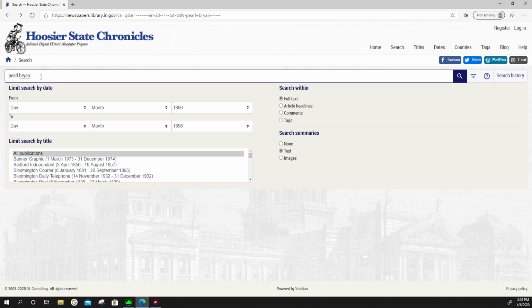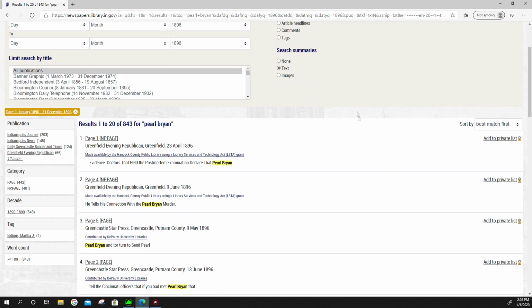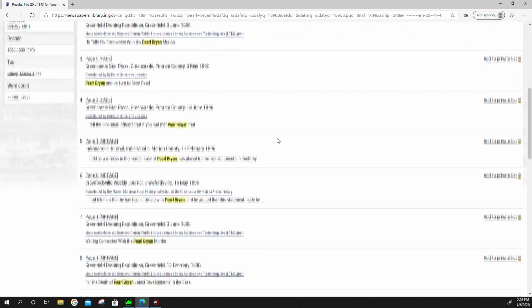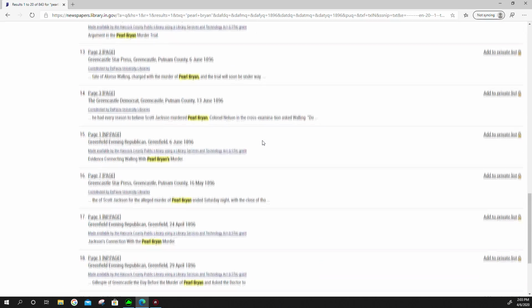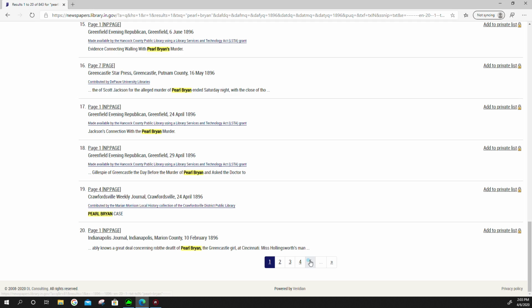So if you really wanted to refine your search, put quotes around it. What that does is it locks it in and says, I'm only going to look for when Pearl and Bryan appear side by side. And we should get quite a few fewer results by doing this. Again, that's a good thing. Let's see what happens. So here we get down to 843 Pearl Bryans. And as we scroll down, you'll see that every single one of these is Pearl Bryan, Pearl Bryan, Pearl Bryan. It should never be any different.